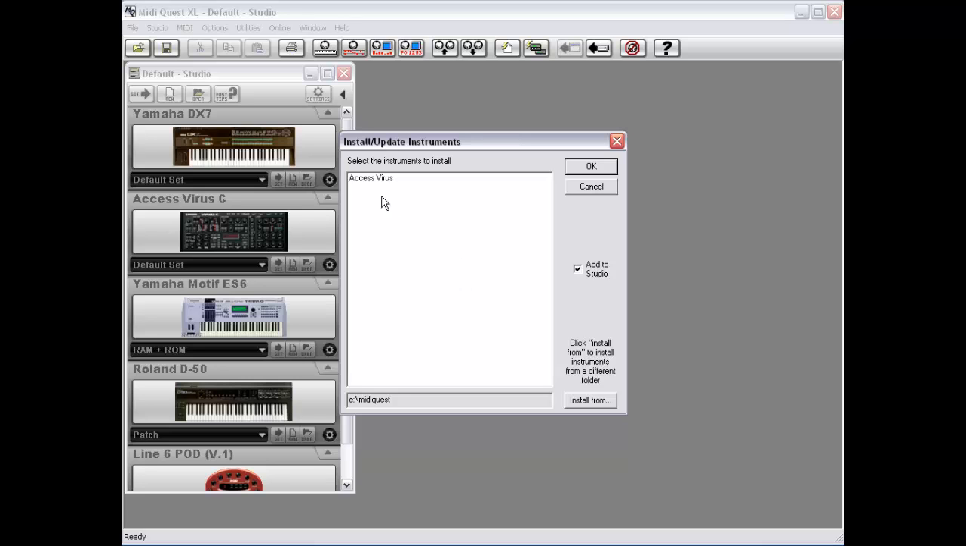So here I've asked to install from this path, Midi Quest, I have one instrument that's available to install. I can choose to either just install the instrument, or if I have this button checked, it will install the instrument from whatever folder into Midi Quest's instrument module folder and automatically add the instrument into the studio.